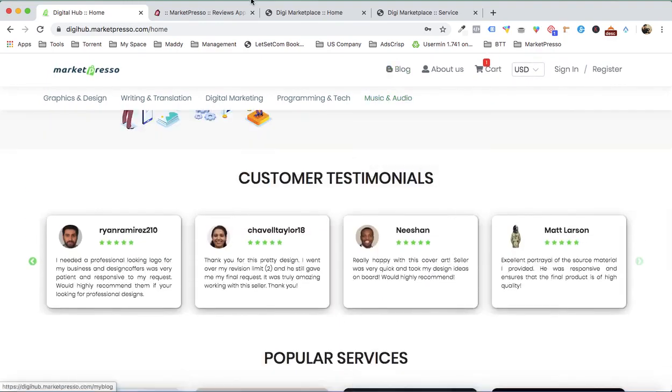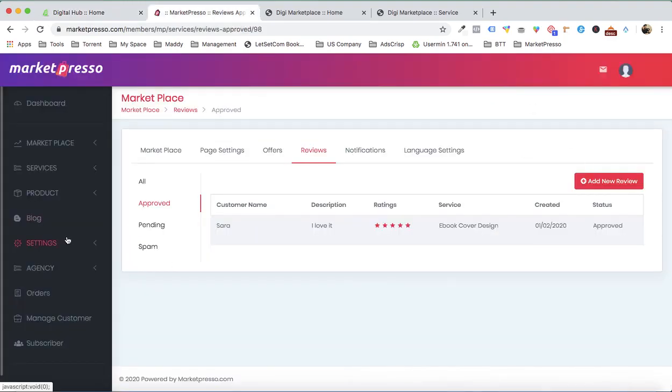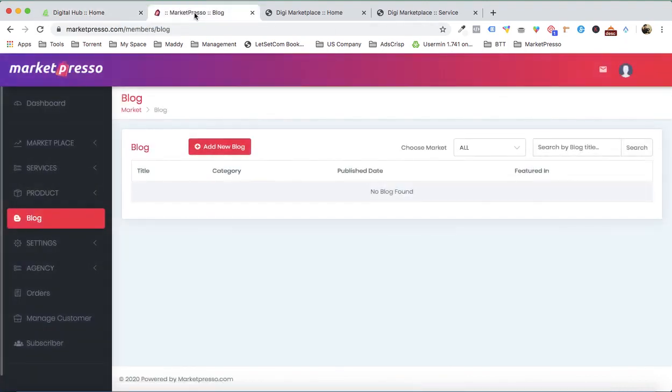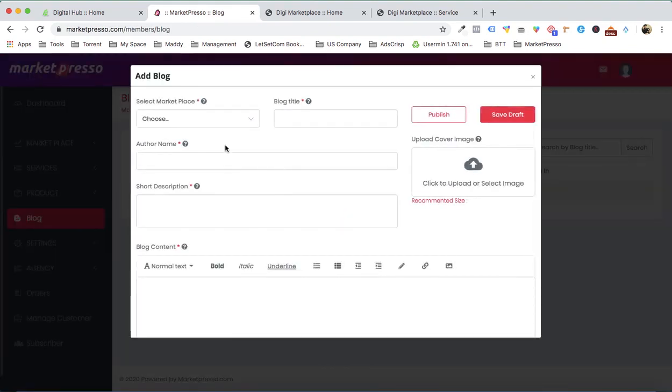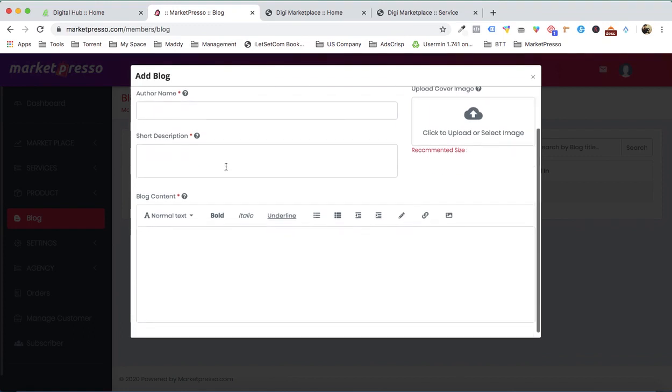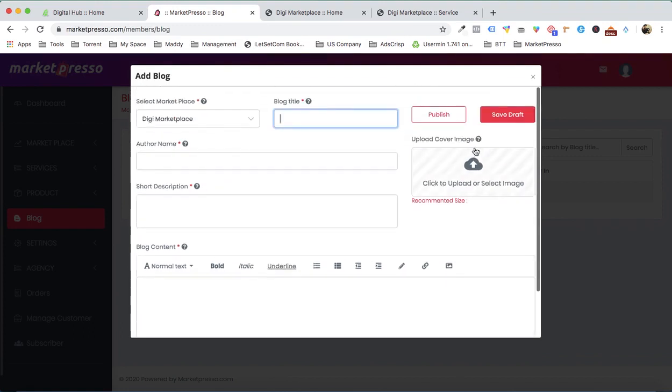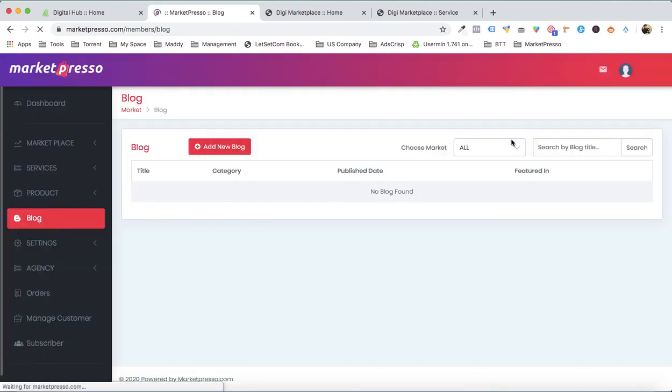Then we have the blog option, right? Just in case you want to have a look at that. We have the blog option inside your marketplace, by the way, with automatic Google indexing. So this blog automatically gets indexed in Google as soon as you publish it. So for which particular marketplace do you want to publish the blog? You select the blog, you select the marketplace, and then you select the title, you select the author name, you select the blog content, upload the image, and just like that your blog would be created inside your marketplace, right?